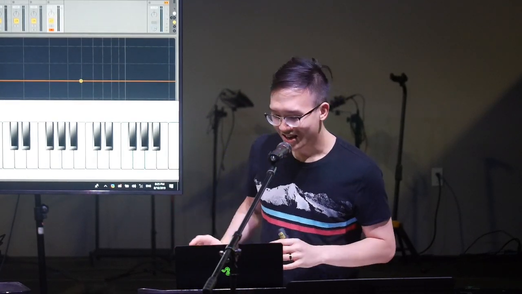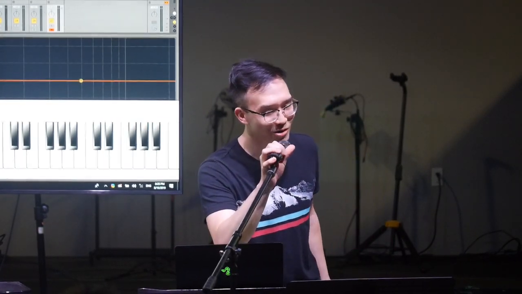Our tuning system that we use in most Western music is called equal temperament. Don't worry if that's a big word.